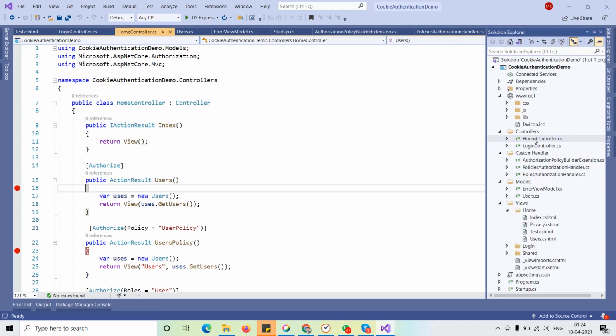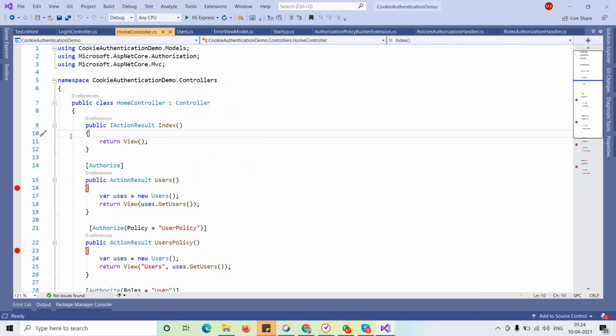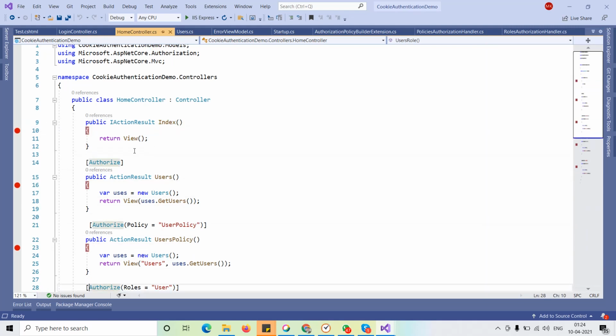Second is the home controller. In the home controller there is one index action. Second is users, which is authorized. If the user is logged in, then he can see the users. Whether he is an admin user, a normal user or anyone, if he is authorized, then he can check the users, otherwise he cannot. He will go to the access denied page.